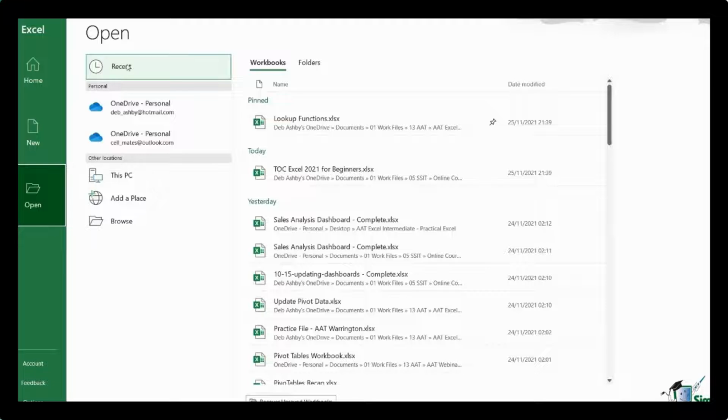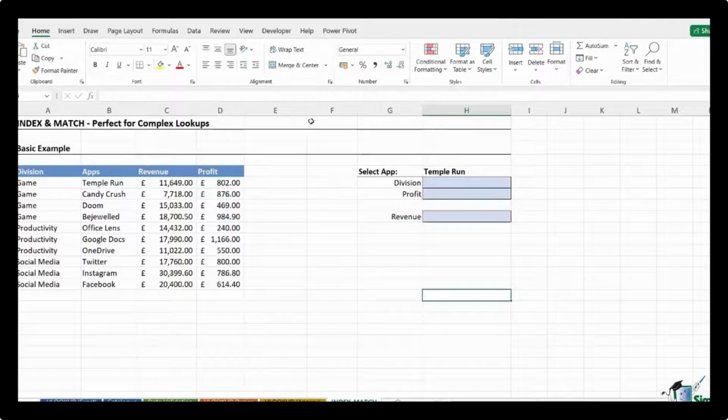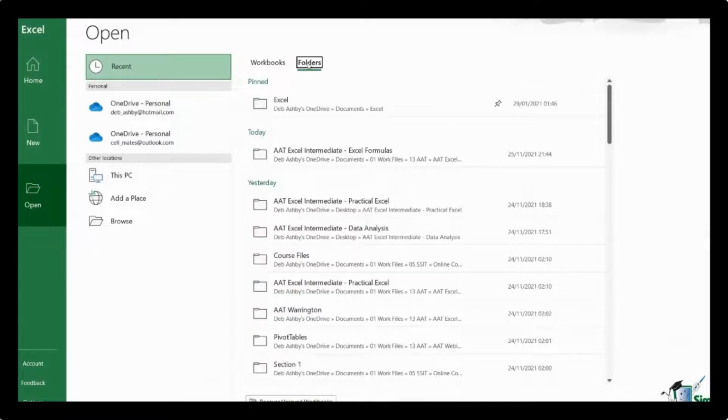So currently I'm clicked on Recent, and on the right hand side of the screen you can see that I have recent workbooks showing currently. So again, these are the workbooks that I've used most recently. If I want to open any of them, it's simply a case of clicking and it's going to load up that workbook in Excel. What I also have here is folders. So this is going to show me any recent folders that I've saved into. So again, all of this is here to help us access files quicker.